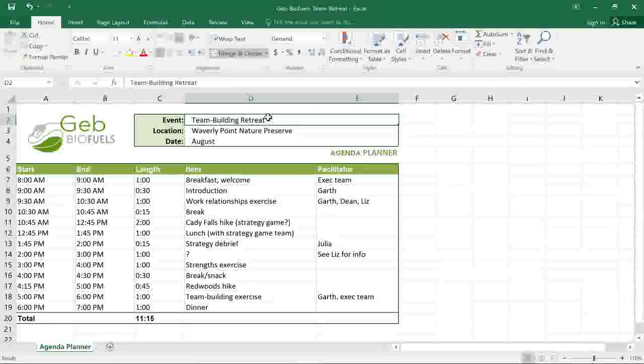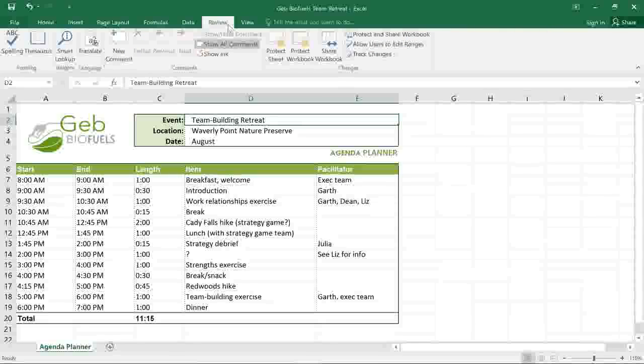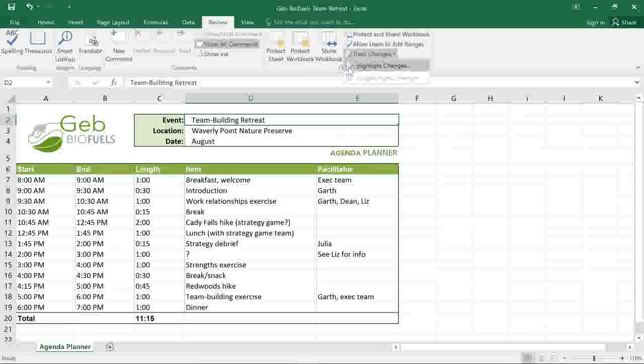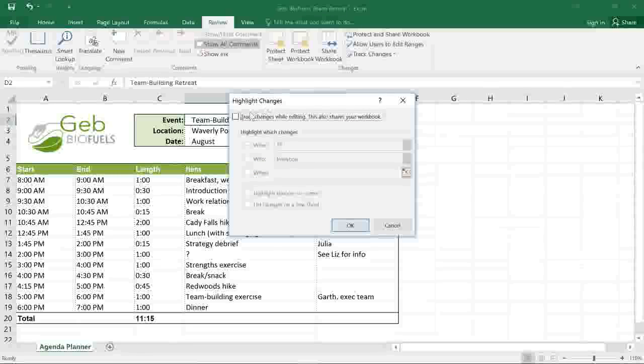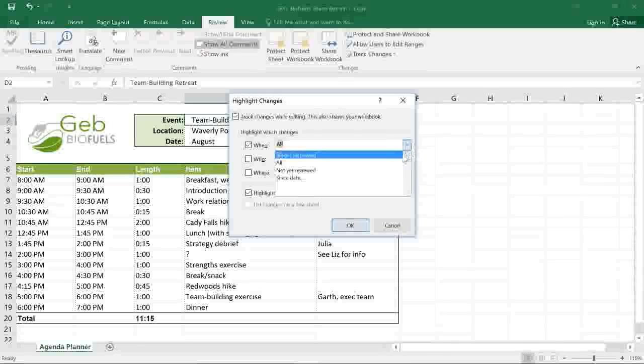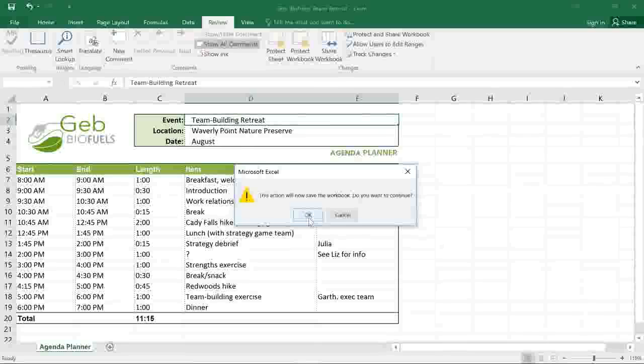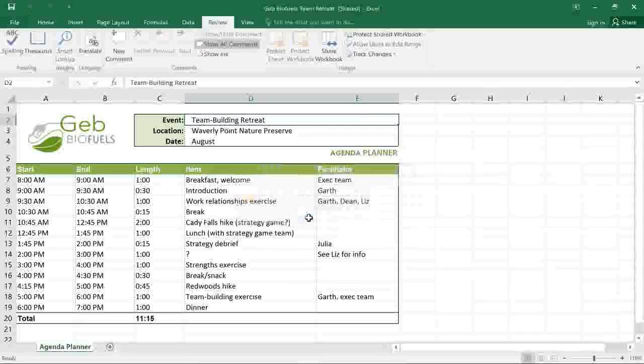You can access both of them on the Review tab. First, click the Track Changes command, then choose Highlight Changes. Next, check the box where it says Track Changes while editing, and this will turn this feature on. You can also limit what types of changes are highlighted, but I want to highlight them all, so I'm going to leave these settings the way they are. Make sure the box next to Highlight Changes on Screen is checked, then go ahead and click OK. If Excel wants to save your workbook, just click the button to save and continue. And now we're ready to start making some changes.